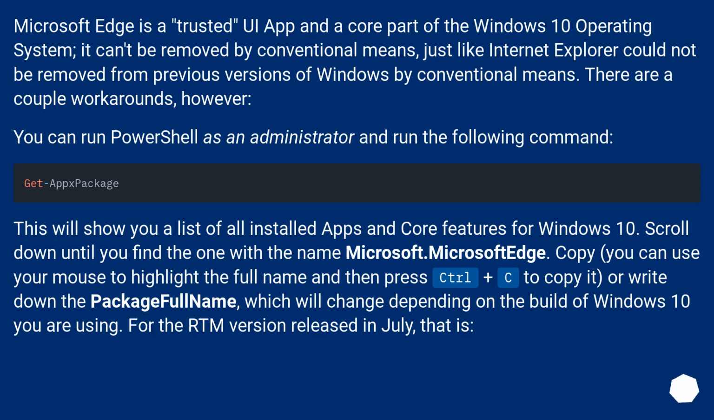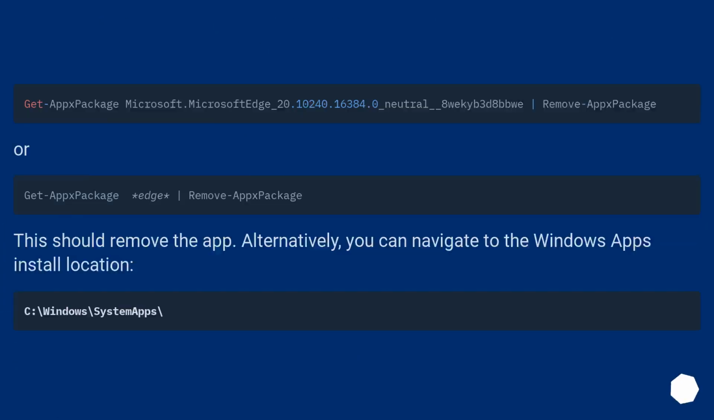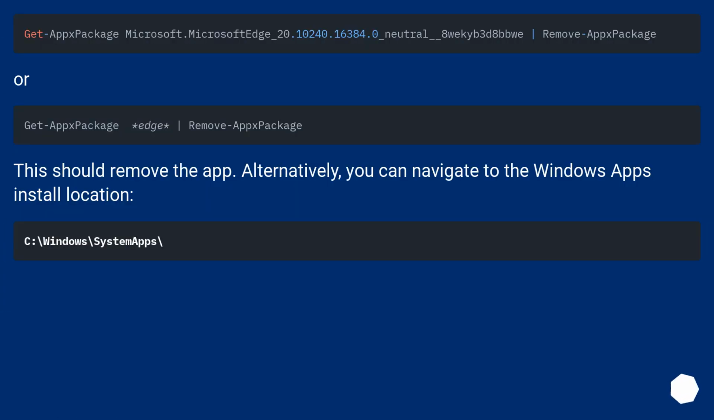Scroll down until you find the one with the name MicrosoftEdge. Copy the package full name. You can use your mouse to highlight the full name and then press Ctrl+C to copy it, or write down the package full name, which will change depending on the build of Windows 10 you are using. For the RTM version released in July, that is the following. Or this should remove the app.